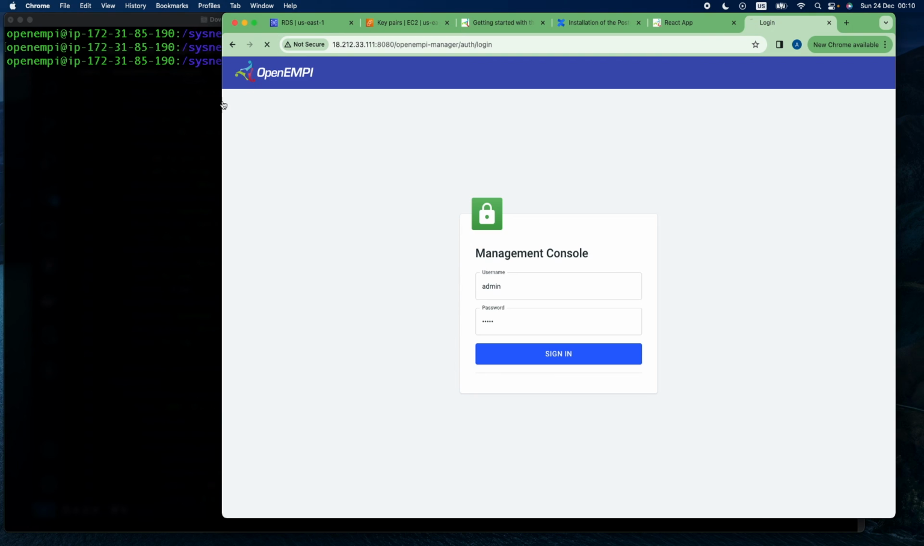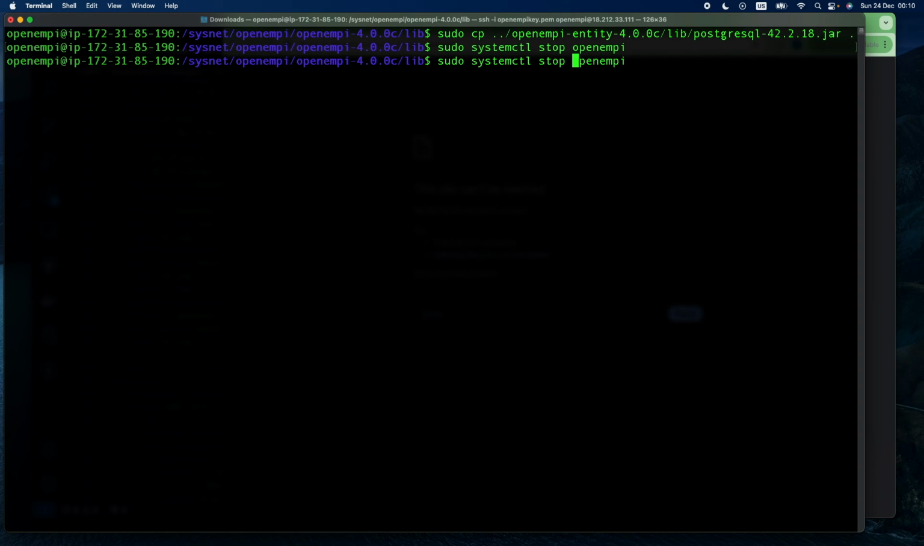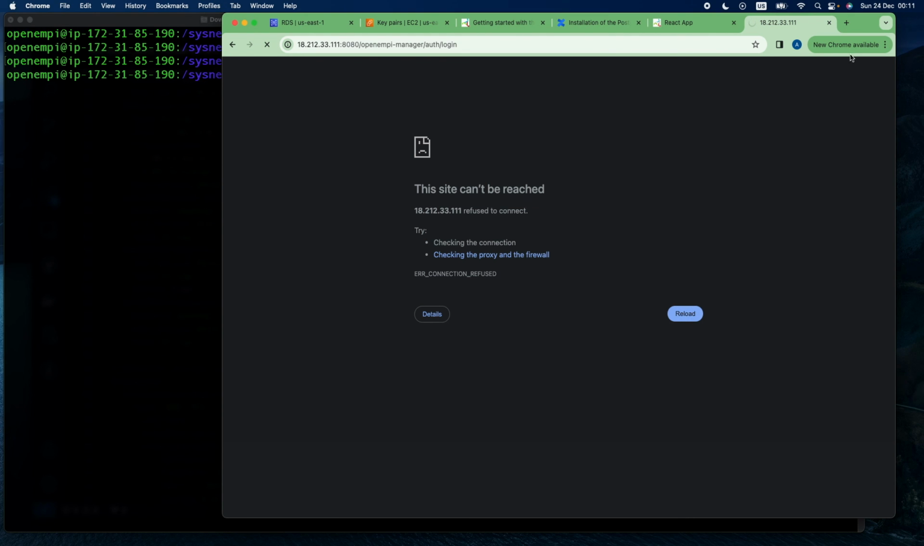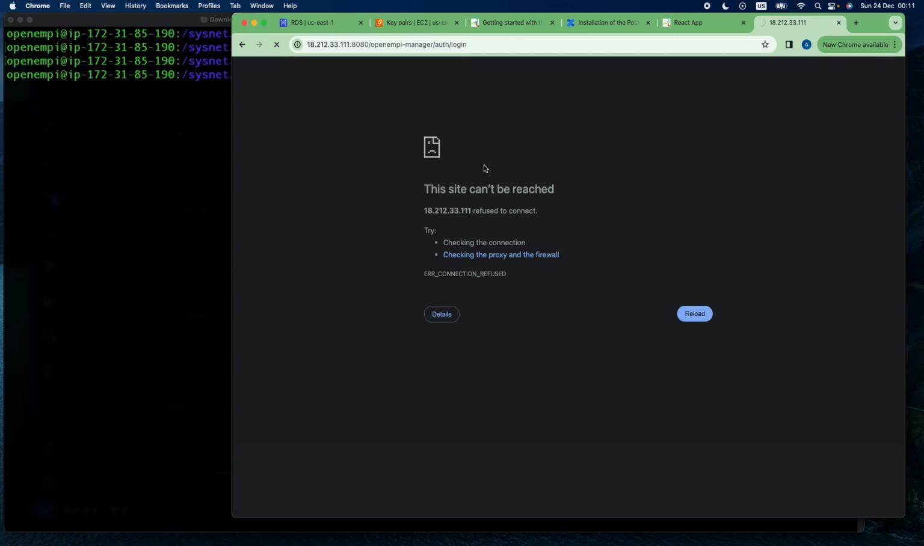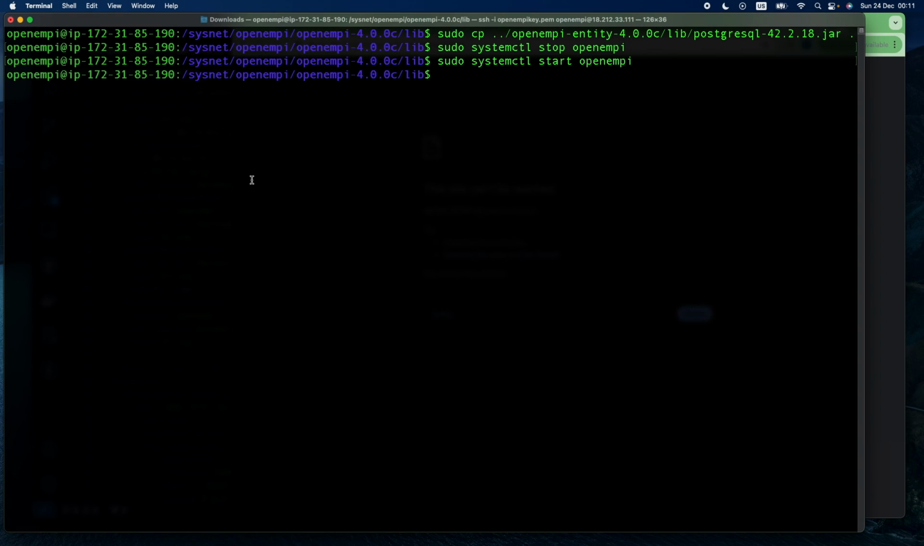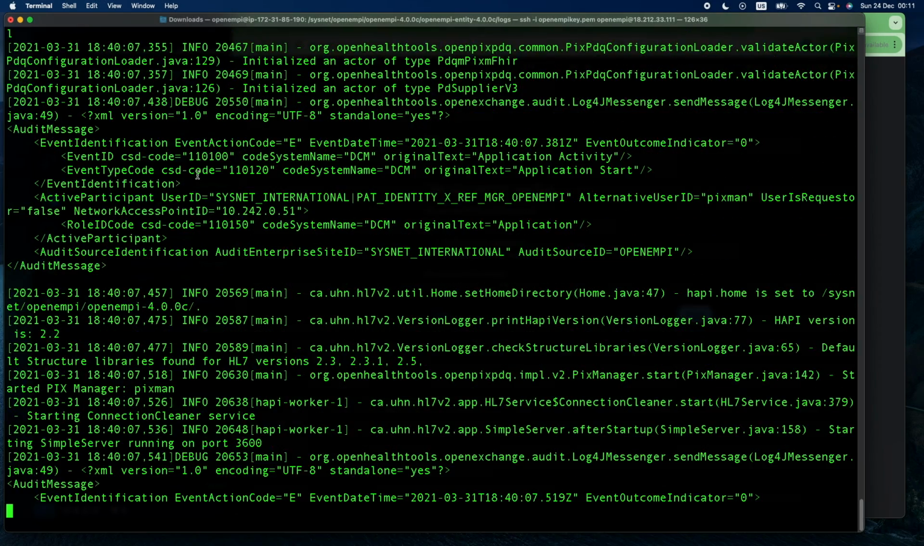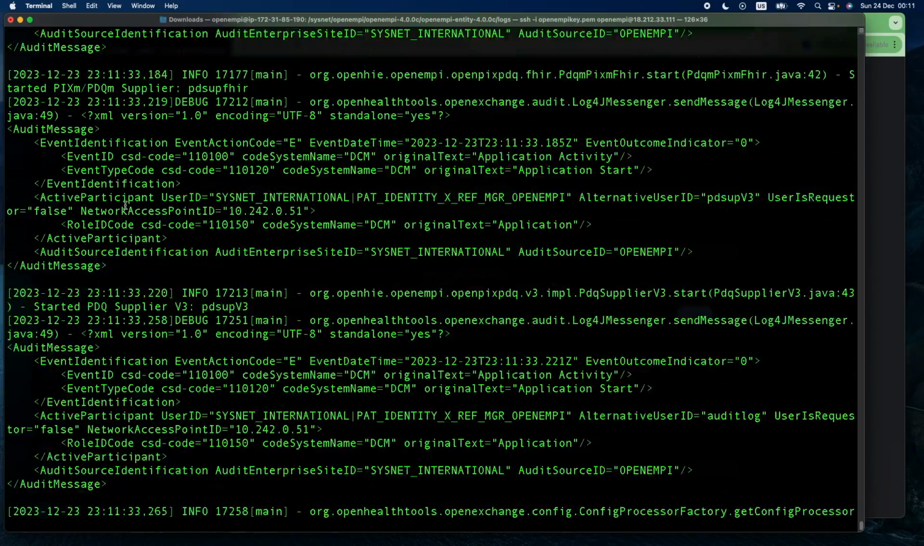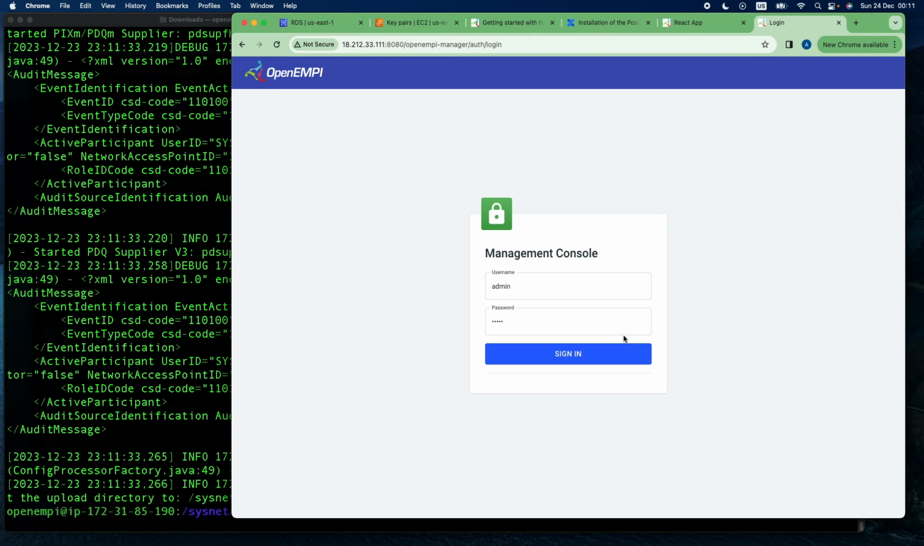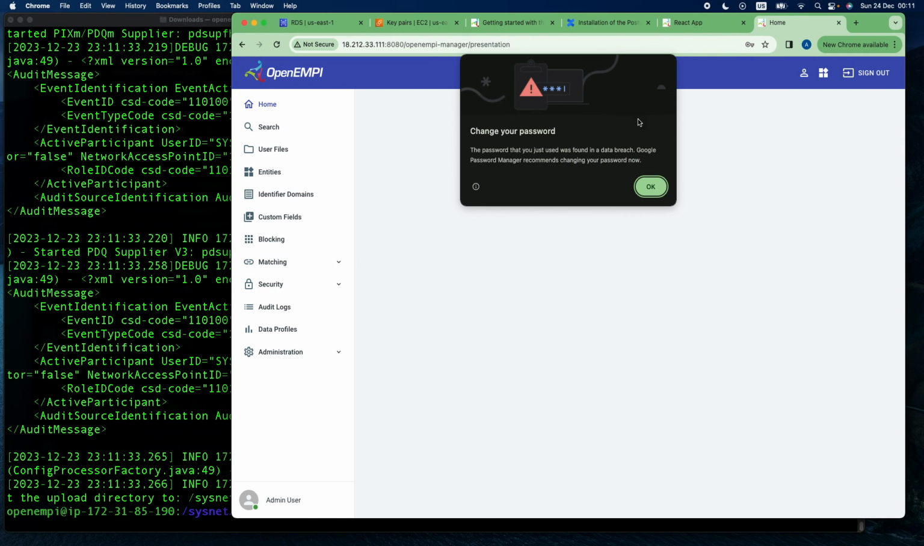Yeah, so let's just confirm it. Stop, and we need to start it. And we can quickly check the log here. So I'm going to cat these, sudo cat. Let's check what we have here in the log. Yeah, I think it's up and running. All right, now we can log in, and as you can see, we have successfully logged in.